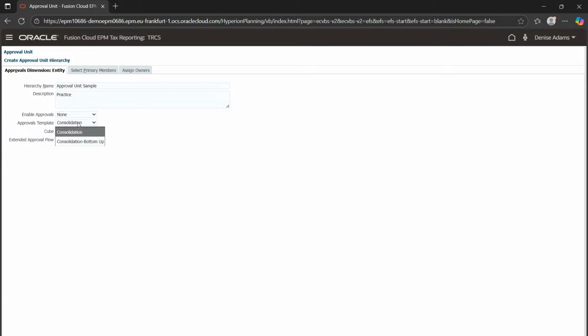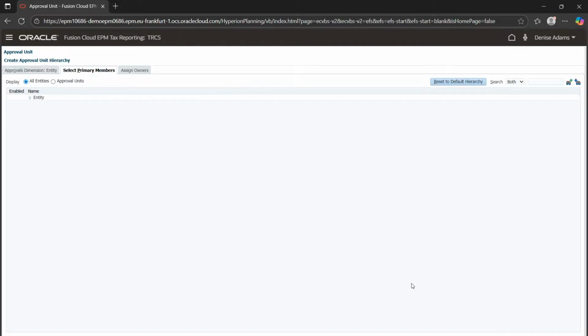We will select it. Then with the consolidation that we have, the consolidation is the simple consolidation of a single entity itself, and bottom up means customizing it in a different way, right? So we are going to take the consolidation bottom up. Under the approval flow you can see there is none right now. So this is actually our approval dimension entity. Now we are going to go to our next step.